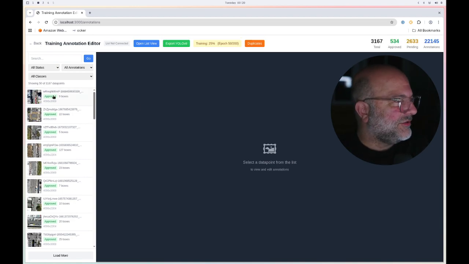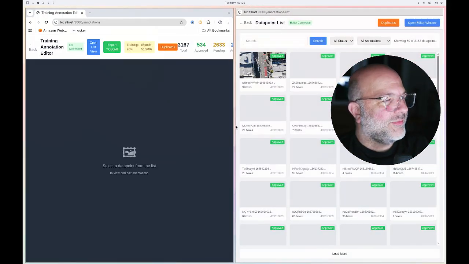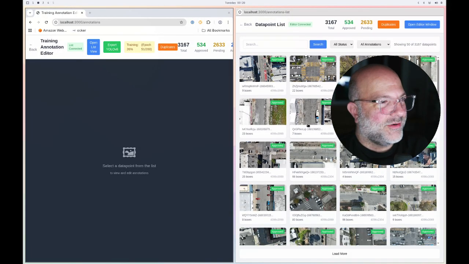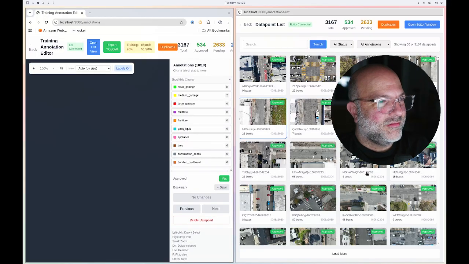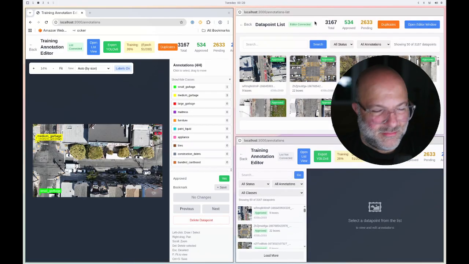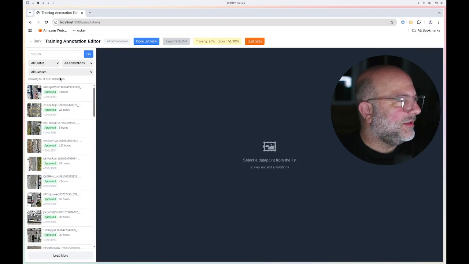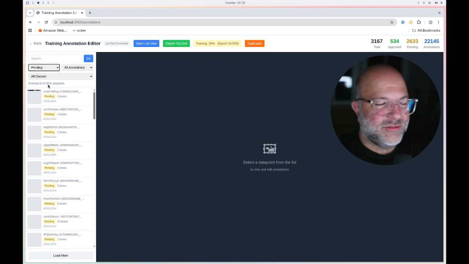And then I have my annotation tool here where I can go through and say, let's look at all the pending ones. I can export the existing data set to YOLO. I have this extra little list view that I created where if I have dual screen monitor, I can do the selection over here and then do the annotation over there. It's a little bit janky there, but it's fine. So then, yeah, it's really cool.